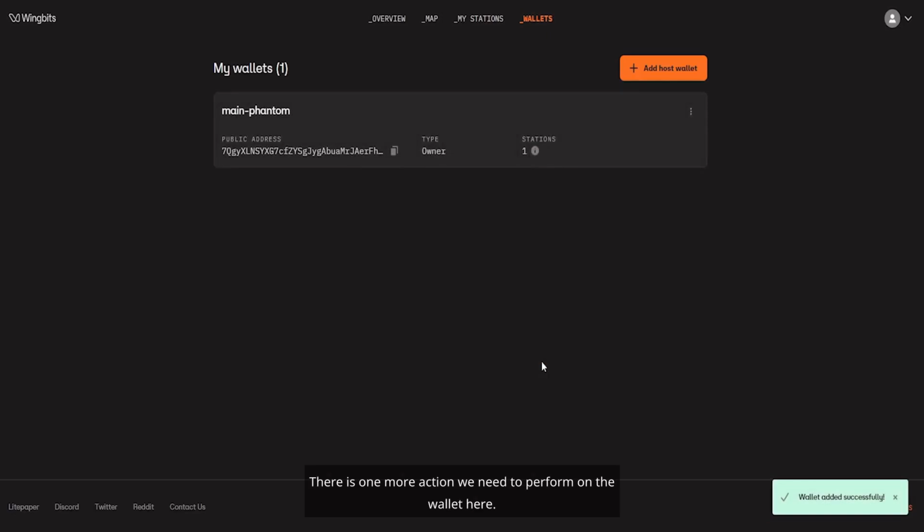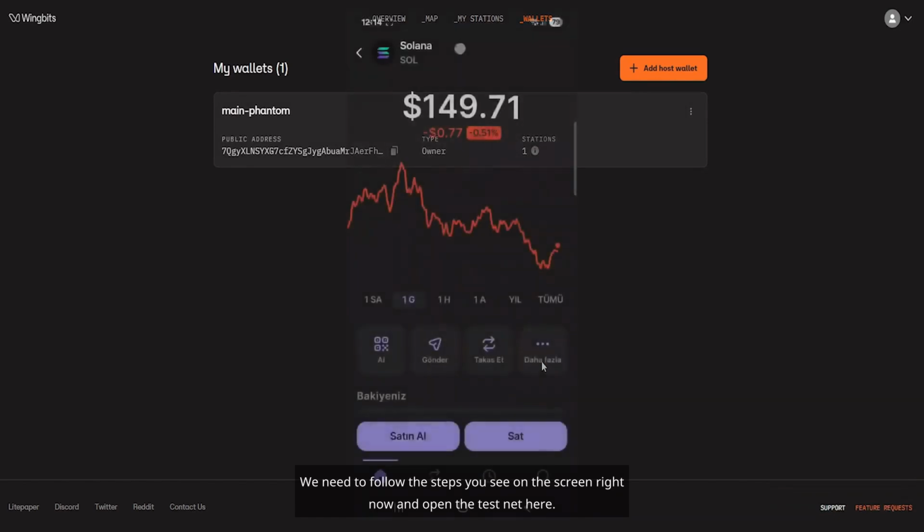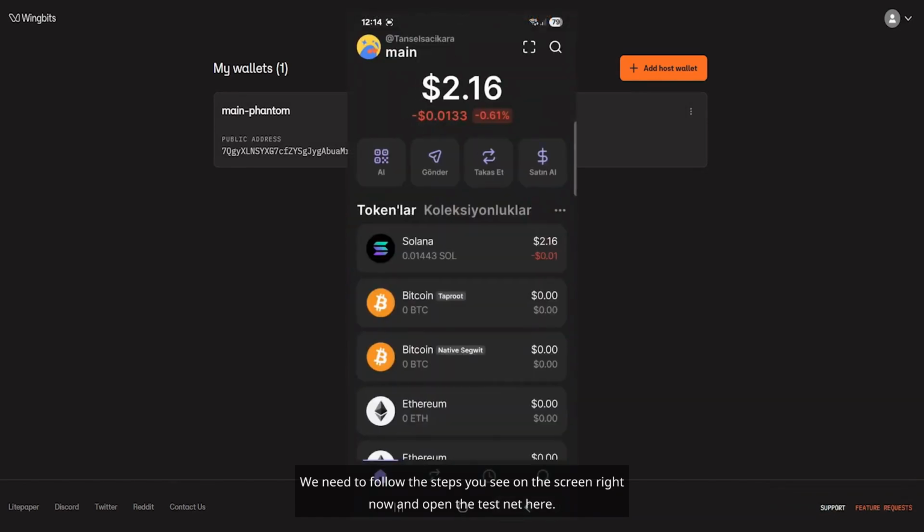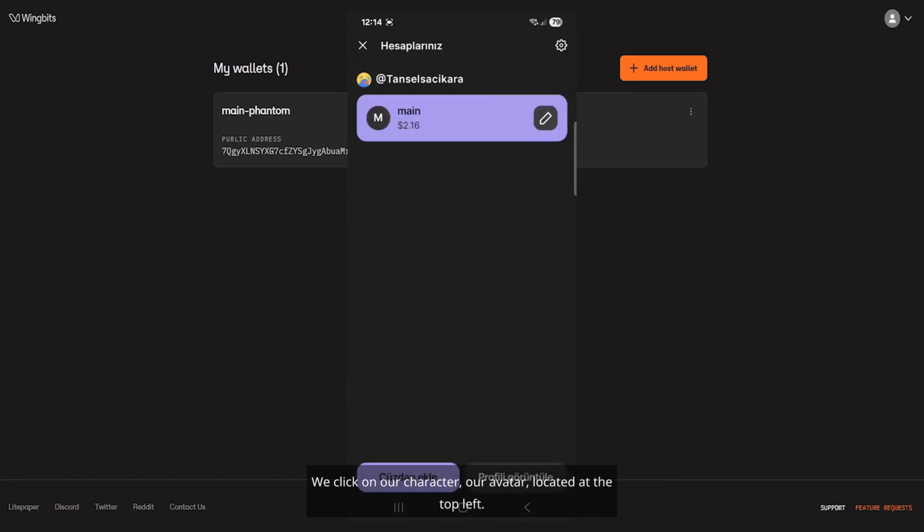There is one more action we need to perform on the wallet here. We need to follow the steps you see on the screen right now and open the testnet here, because currently the Wingbits token is still on the testnet. Here, we first log into the Phantom wallet and go to settings. We click on our character, our avatar, located at the top left. Then we click on the gear button at the top right.